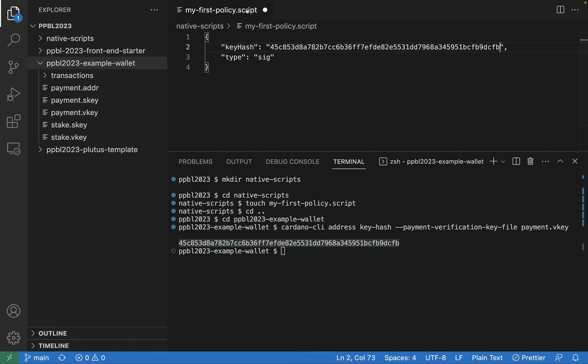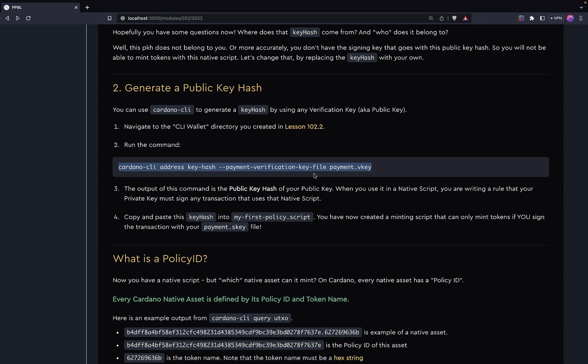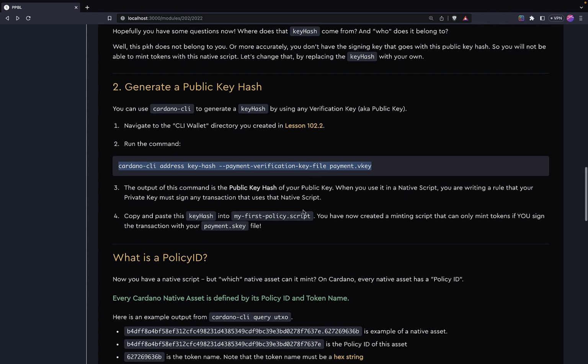Now this policy script can only be used to mint tokens if the minting transaction is signed by this payment key right here, which is associated with the public key here that was used to create this pub key hash. I'll save this file. Before we keep going, let's talk for a moment about policy IDs.